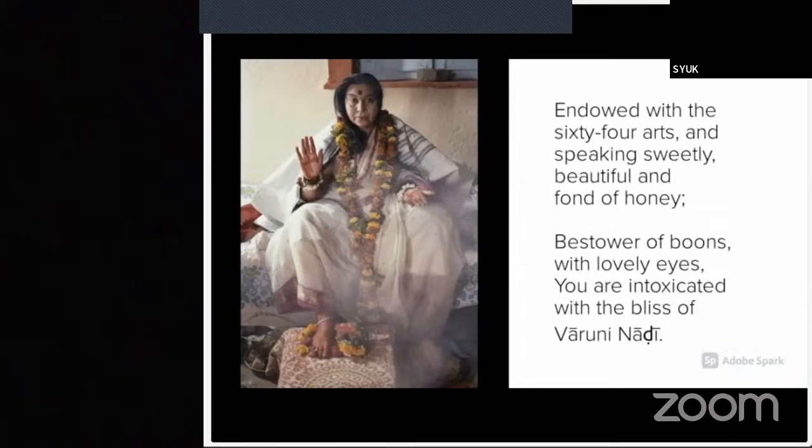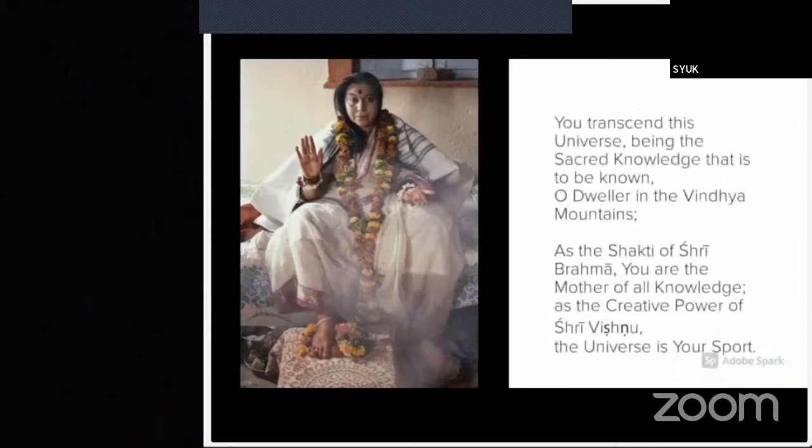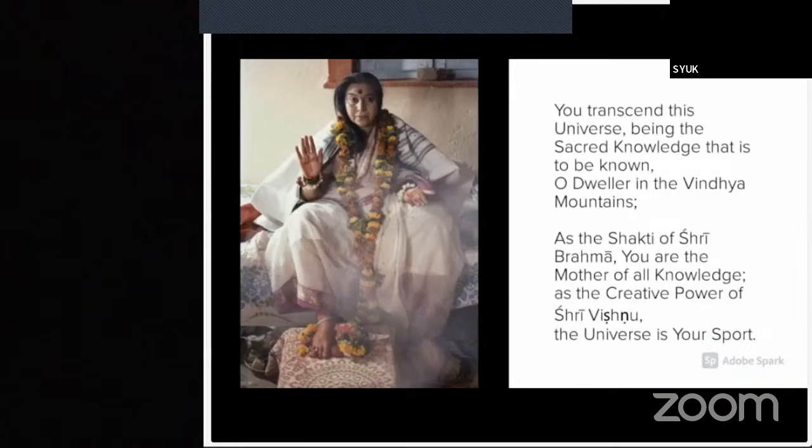Endowed with the 64 arts and speaking sweetly, beautiful and fond of honey, bestower of boons, with lovely eyes, you are intoxicated with the bliss of Varuni Nadi. You transcend this universe, being the sacred knowledge that is to be known, O dweller in the Vindhya mountains. As the Shakti of Sri Brahma, you are the mother of all knowledge. As the creative power of Sri Vishnu, the universe is your sport.